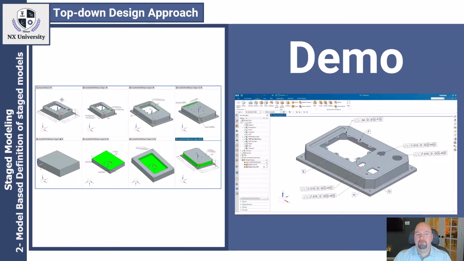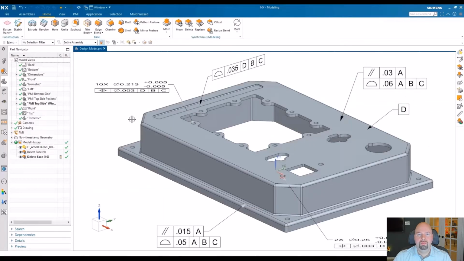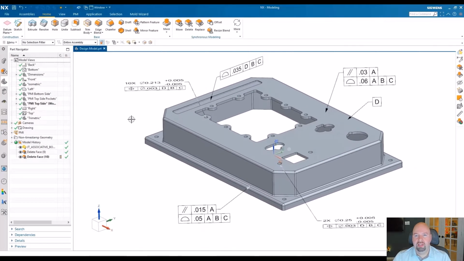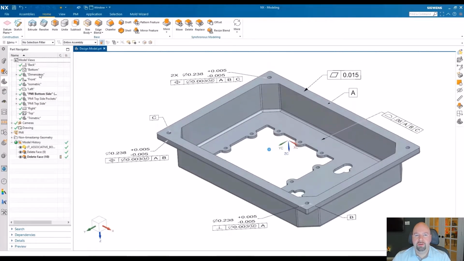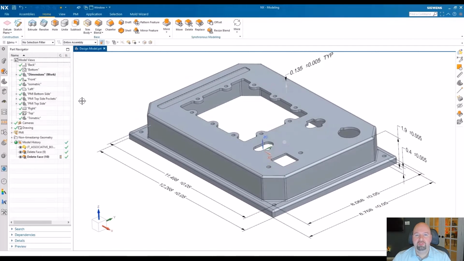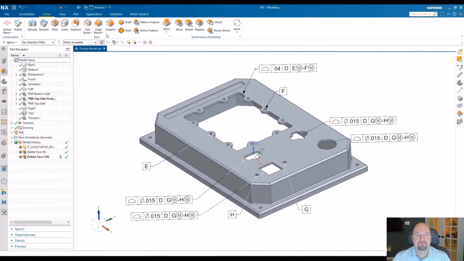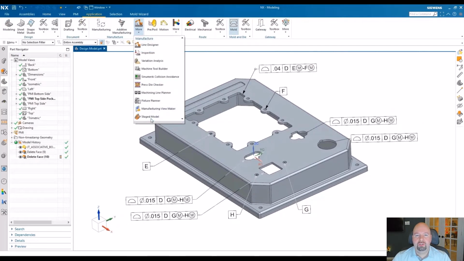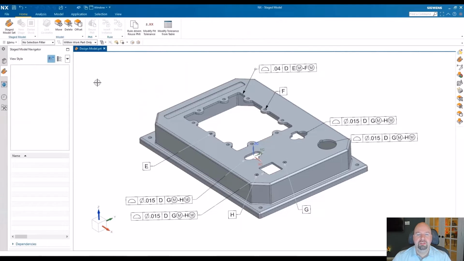So jumping into our first demonstration here, we're going to take a look at the top-down approach for utilizing stage modeling. As you can see, we do have a finished production part, and we also have some different views here with some PMI embedded on the part. The application is called Stage Modeling. We'll go into Application and open up the Stage Modeling application.